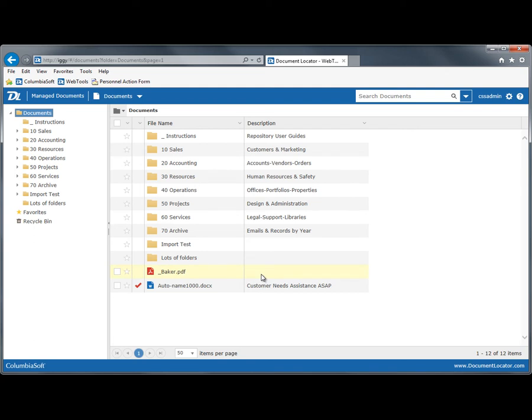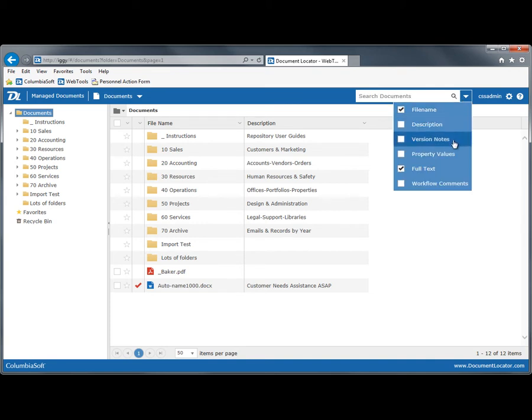First, let's look at the interface in WebTools 7.0. The name of the repository is in the upper left-hand corner, and you have a drop-down menu of the different options for navigation. You can do search, workflow, projects, or reports. You have the quick search toolbar, the same as the client, with the same options. You can search by file name, description, version notes, property values, full text, and workflow comments, and change your configuration by simply clicking the checkbox.